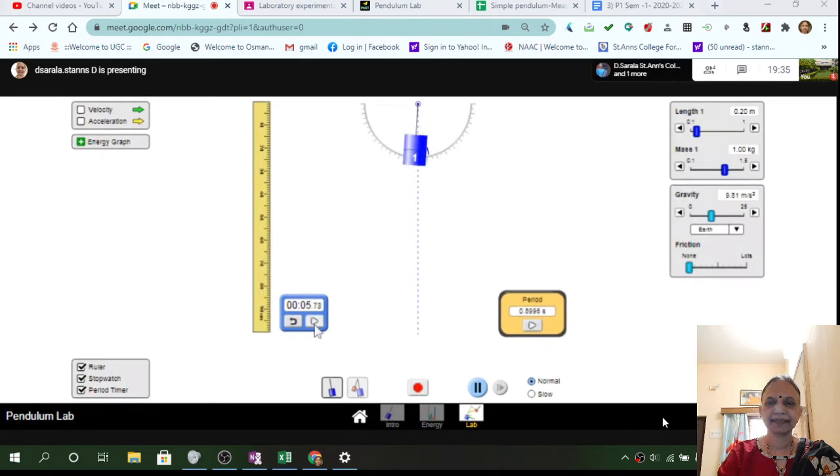And stop here. So one oscillation is said to be complete when you draw it to one side, come to zero, go to the other side, and come back. From where it is starting, it has to come back. Then it is said to have completed one oscillation. So now what you have to do? You have to open one Excel sheet.